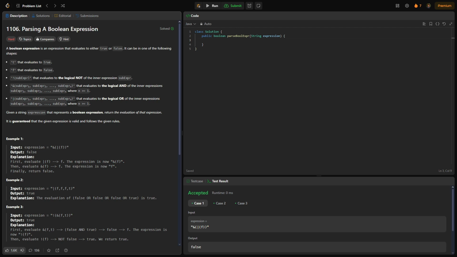So this problem's perfect for a stack. It has parentheses. If we look at the example down here, it has parentheses, it has different operators, it has our characters. And so this is perfect for stack-based parsing and parenthesis matching. So let's dive right into the code.